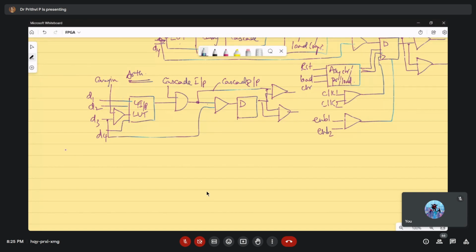So if I'm using this as a counter, the same blocks, but what we are taking here is a 3 input lookup table. For counter, we will be taking a 3 input LUT. Okay, and this will be taking this D1, D2, and this is carry in, which has to be there.